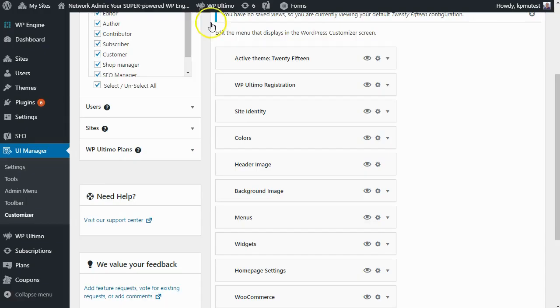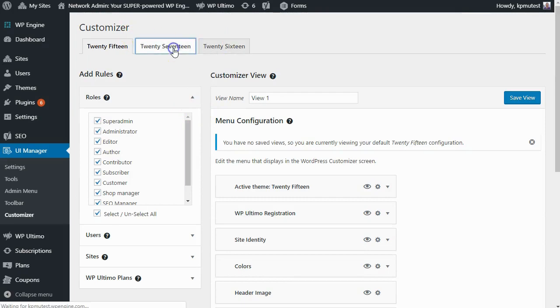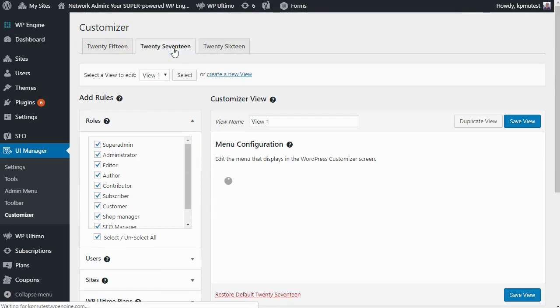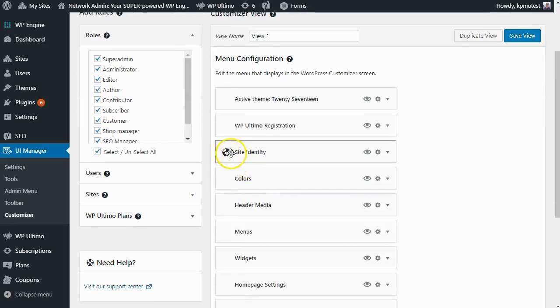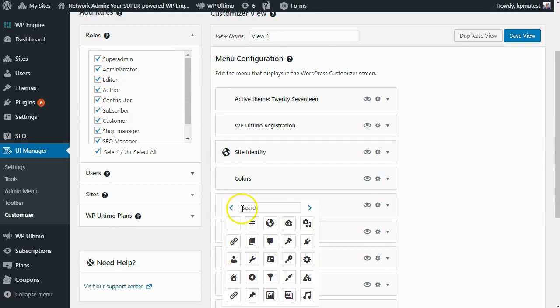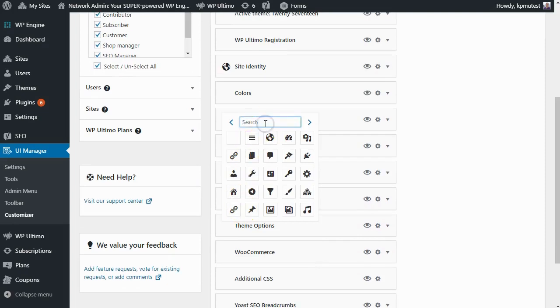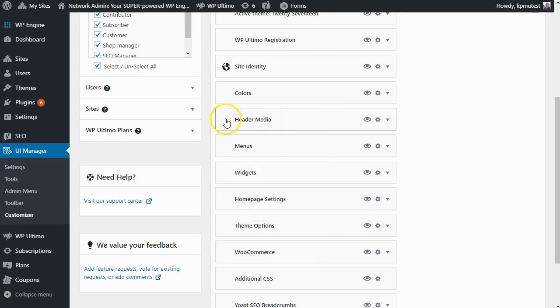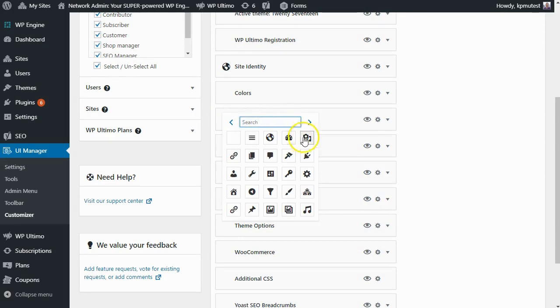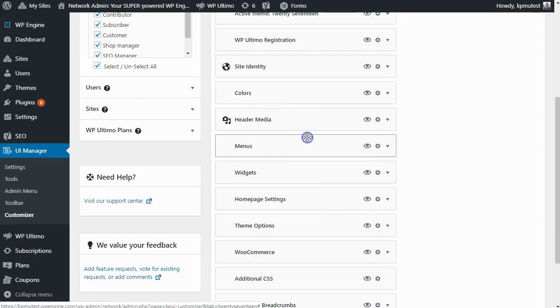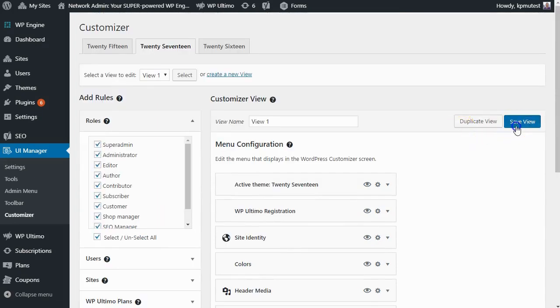This is the 2017. So let me open up 2017. And it looks like, yep, there's already a view that we've saved previously. And in that view, we added an icon. So just to show you what that looks like, you would just click the empty area next to the item. You would find an icon. Let me see, in this case, it's header media. So maybe I would choose the media icon.